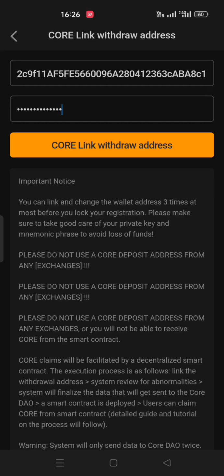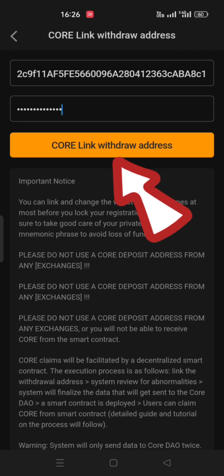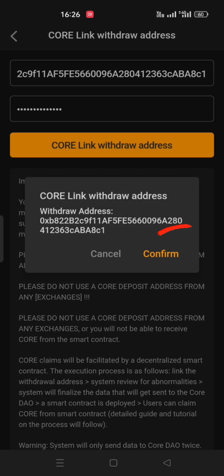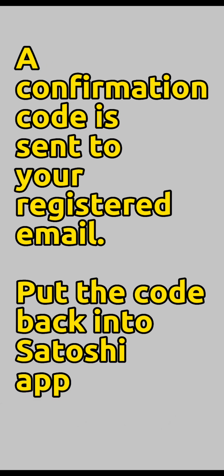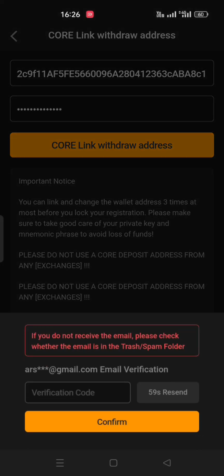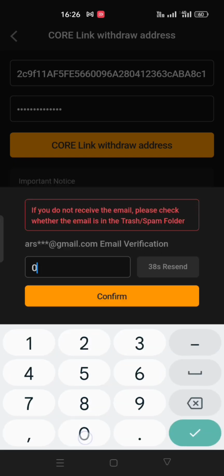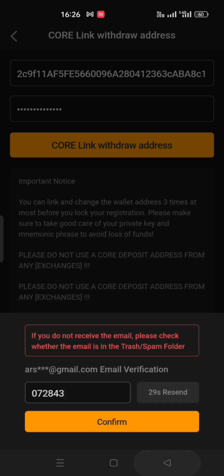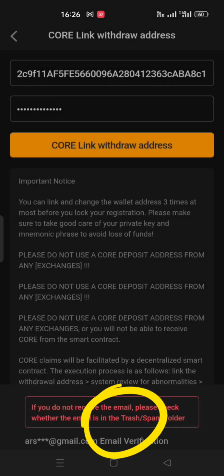Once you are done with your asset password, click here. Click on the confirm button once you see this notification. After this, a confirmation code will be sent to your registered email. Write down that code here. Now click on the confirm button.